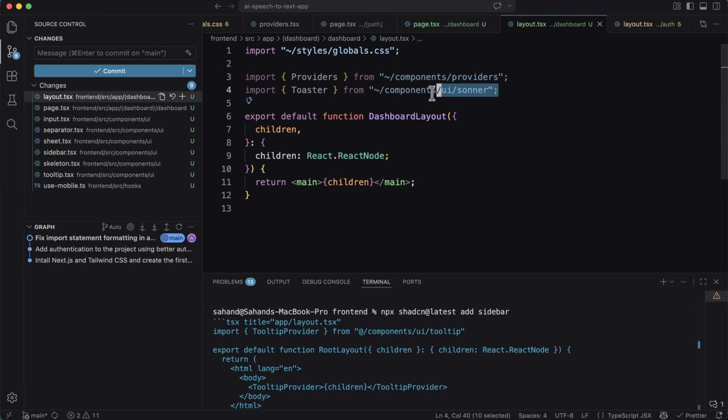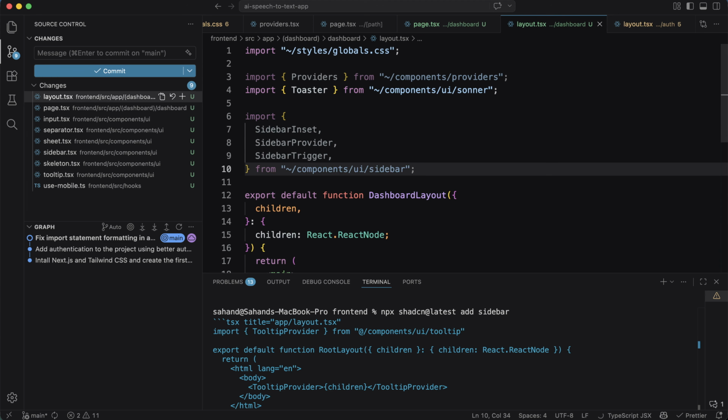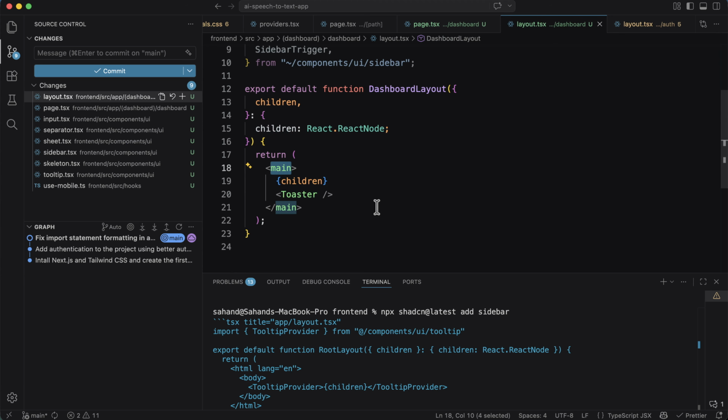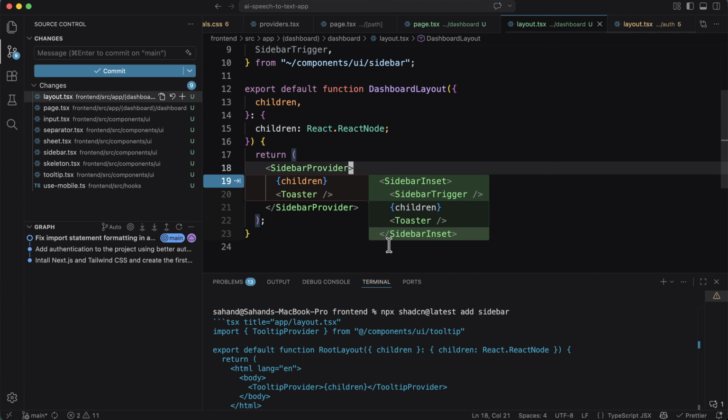We also need to import the toaster component from the Sonner library. This allows us to display toast notifications inside the dashboard. Next, integrate this toast component into the application to ensure notifications appear correctly. Now, import several items from the sidebar component, including sidebar inset, sidebar provider, and sidebar trigger. Update the code carefully to match the example provided in the documentation. Finally, wrap the entire layout with the sidebar provider. This ensures the sidebar works correctly across all components.